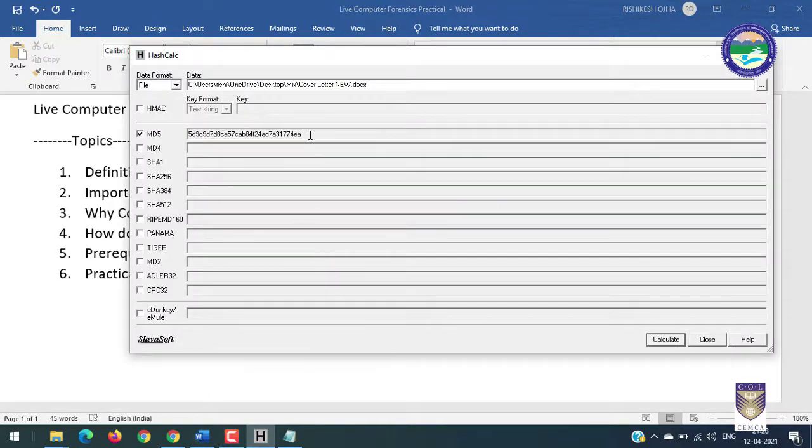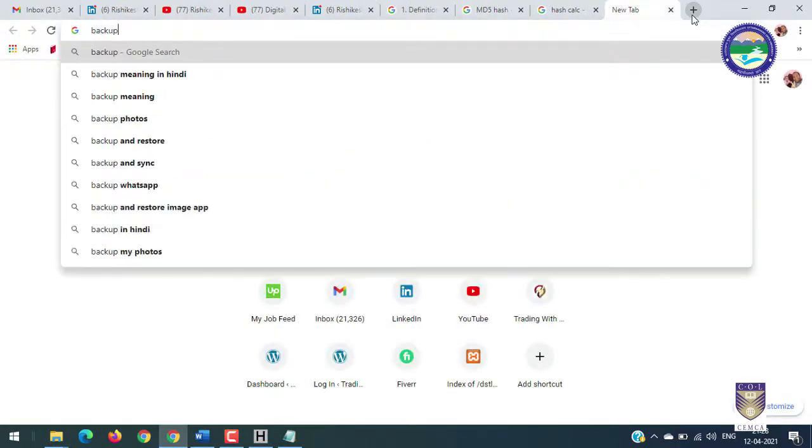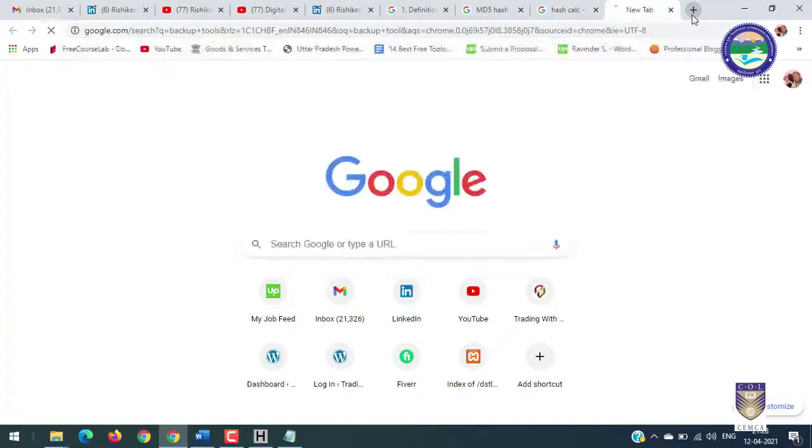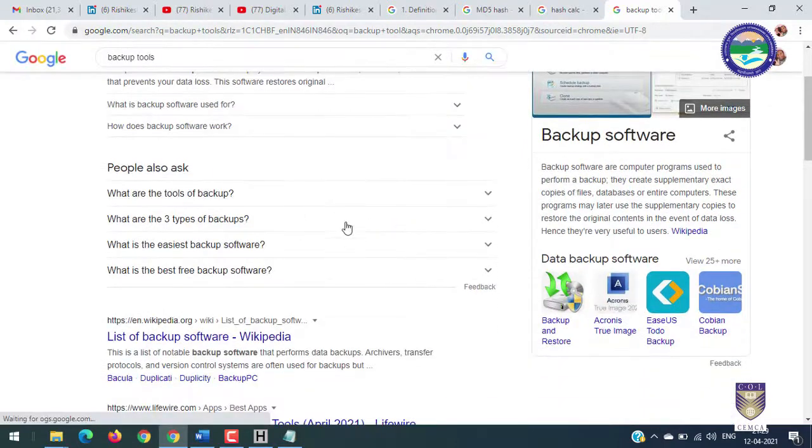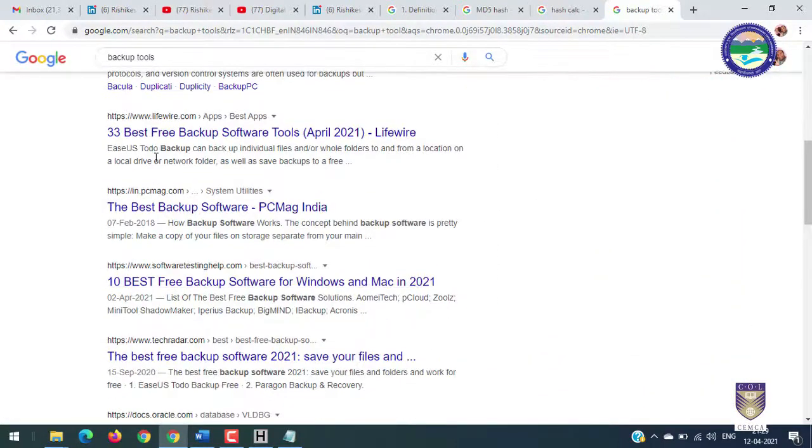Same answer is like if we are creating an image by any other tool, like Acronis True Image, there are many tools available in the market. If I say backup tool, there are a lot, 26. You can see here 26 backup tools are available on the website. Okay, here you can see 33 best free backup tools. So these are only backup tools.